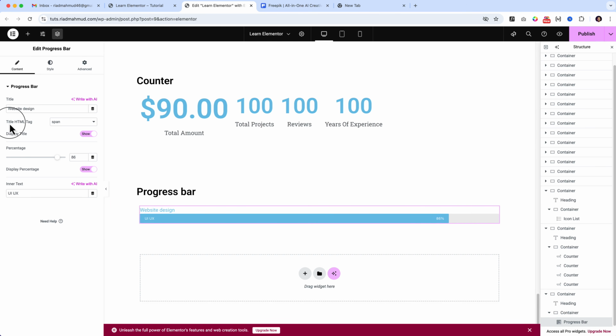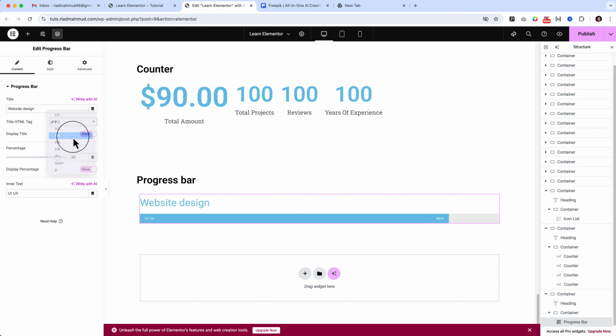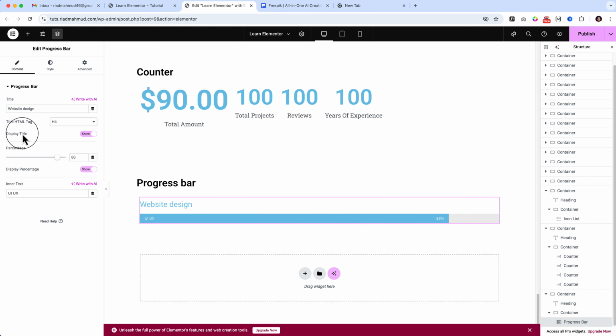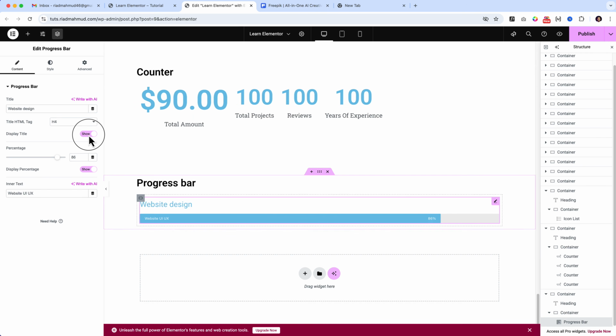Now there is additional information. If you take a look here carefully, the title HTML tag, and here is span. If you want, you can make this title as H3, or if you want, you can make it H2, or you can make it H4, whatever you want. You can change it from here. Now the display title, if you do not want to display that title, you can disable that title. You can just keep this bar, and you can also mention here website UI UX. And now exactly how it looks like here. And if I activate the title, it's displaying here.